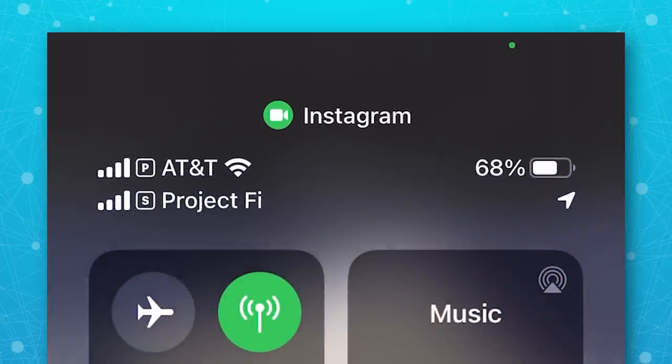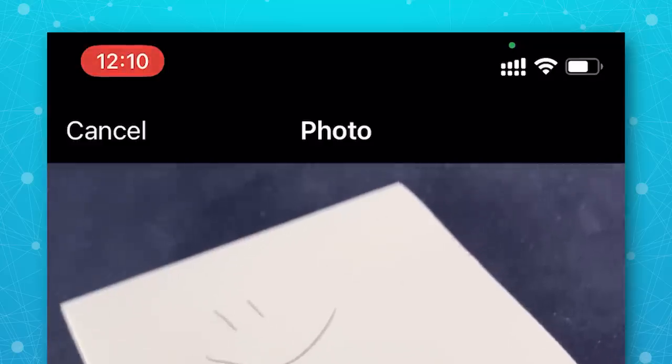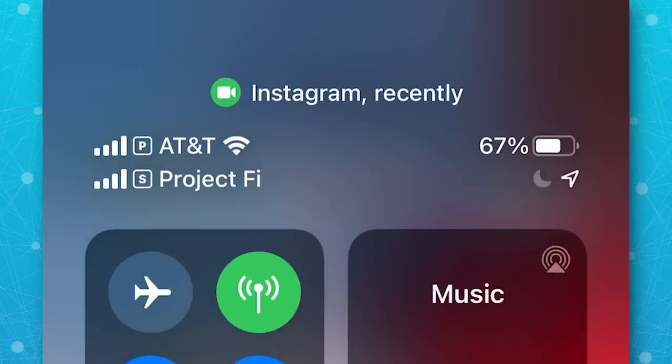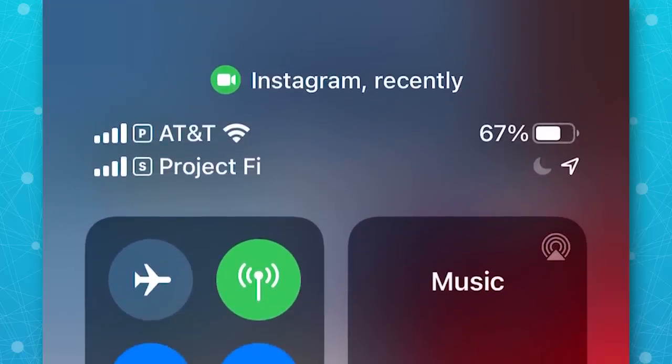And if you swipe down from the top to bring down the control center, it'll actually show you which app is doing that. And also, it'll even show you if an app was recently recording. So maybe if it only did it for a second, or maybe you weren't looking at it, it'll keep showing it as recently when you swipe down.